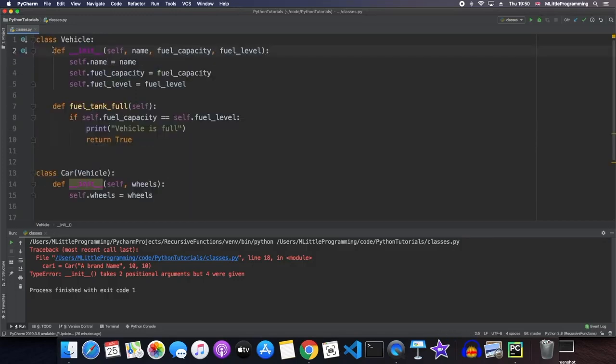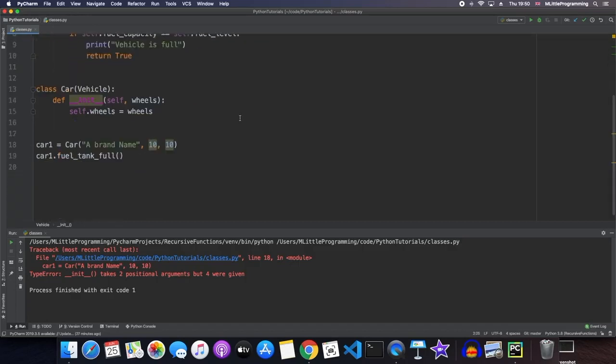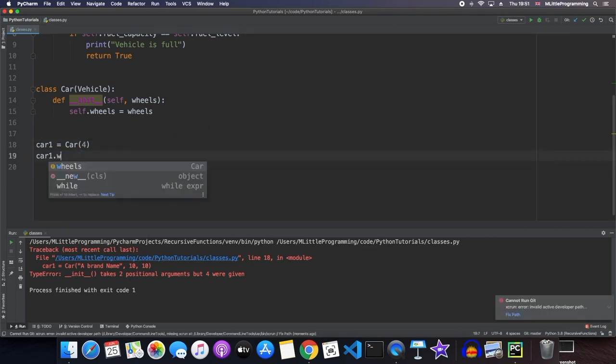And so we were just using the vehicle init class, which takes name, fuel capacity, and fuel level. So to make this instance of a class valid, we just need to pass in the number of wheels we have, which is 4. And now we can ask for the amount of wheels a car has by saying car1.wheels.